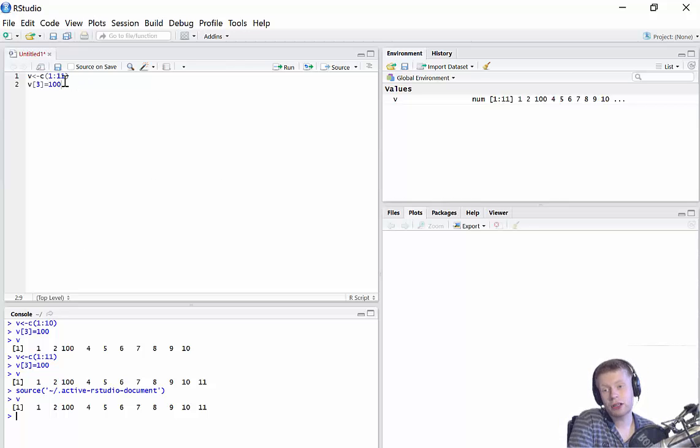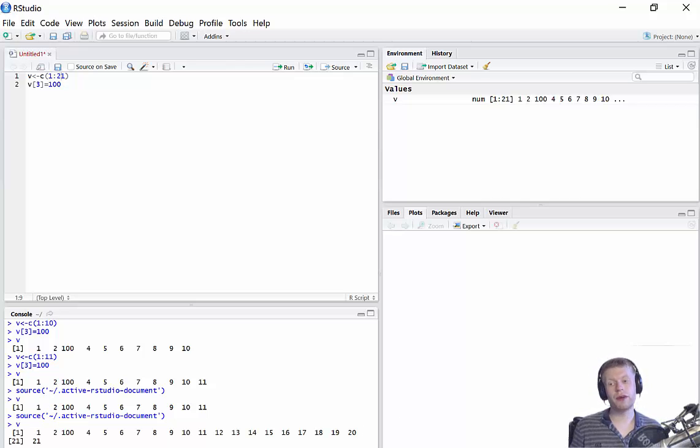And it now means if I change my mind again, so I want V to be all the vectors from not 1 to 11, but from 1 to 21, I can just change that, click source again, click V, okay, and then that now prints out the new V. So I can print it all, so basically I've got much more control over it. And I don't have to keep on rewriting lines over and over again.